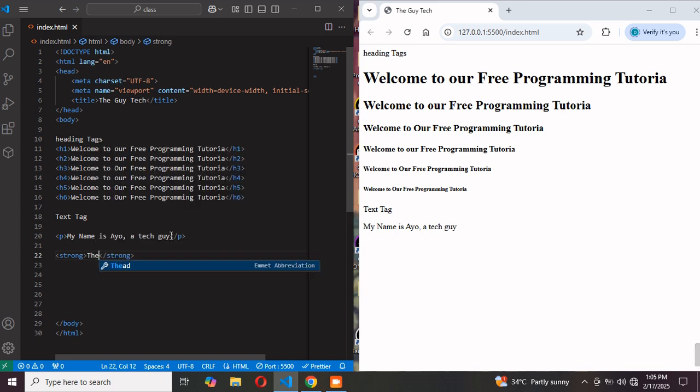tech guy. Now, as you can see, writing any sentence or word in between the opening tag and the closing tag of the strong tag, the text will be very bold. It means that it will make the text very bold in nature. So that's what we use the strong tag for. Now another tag we'll be discussing is the emphasis tag.